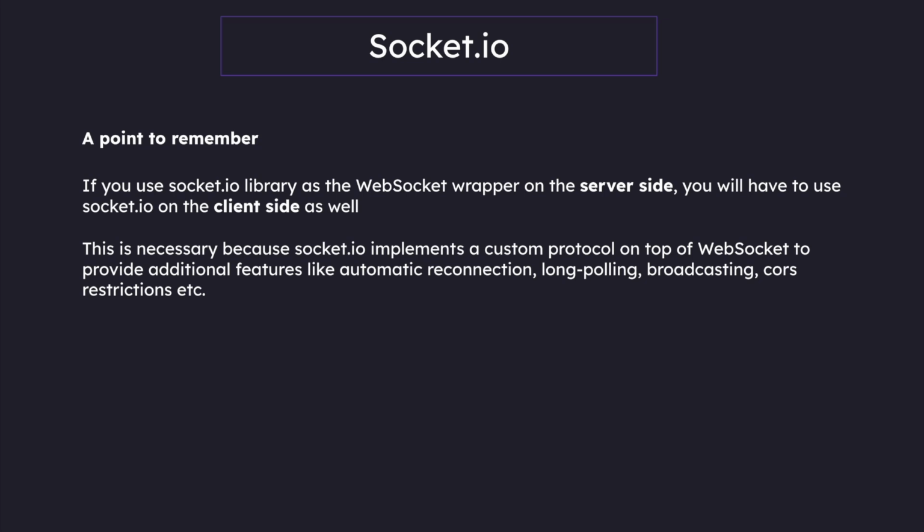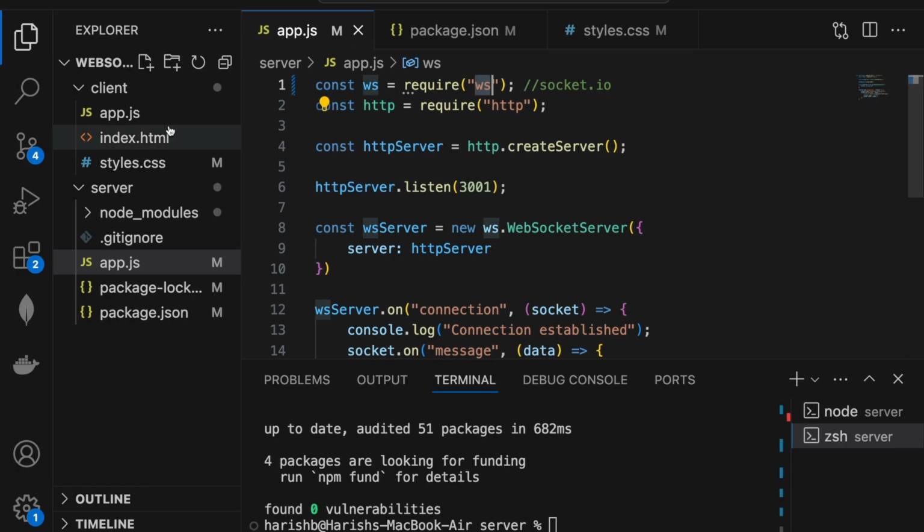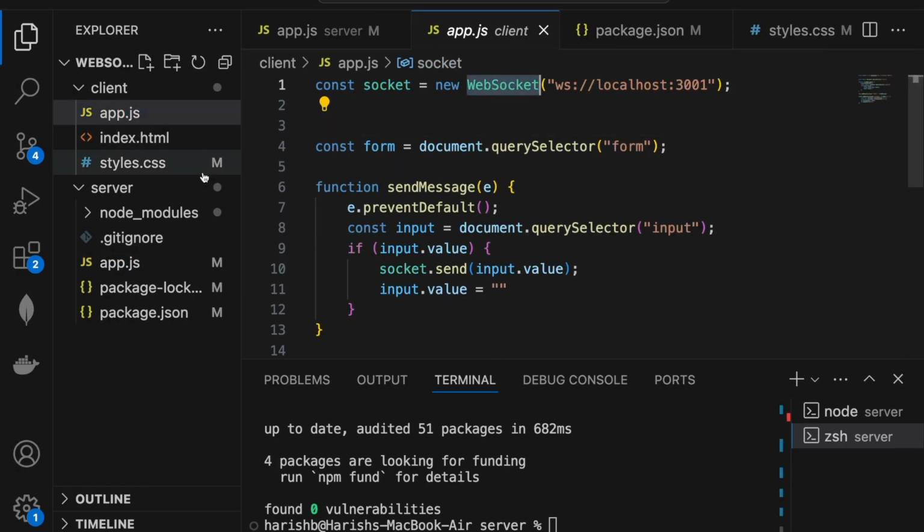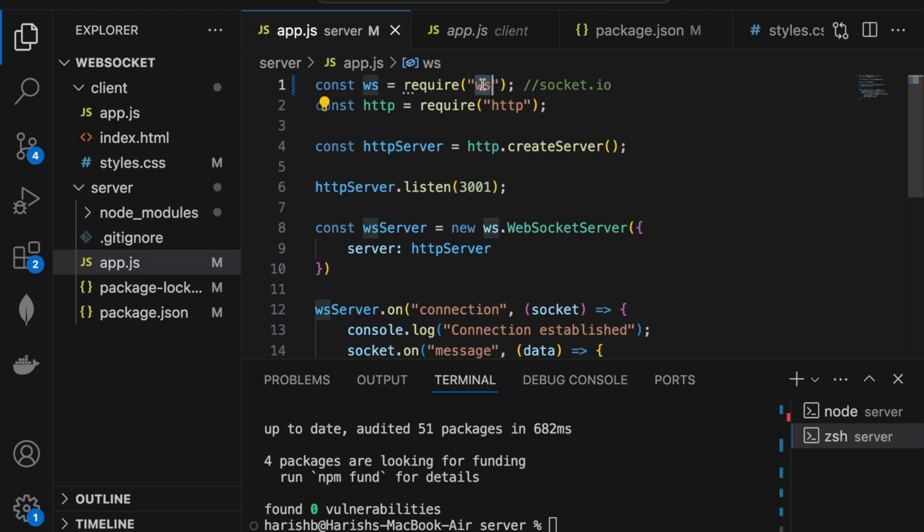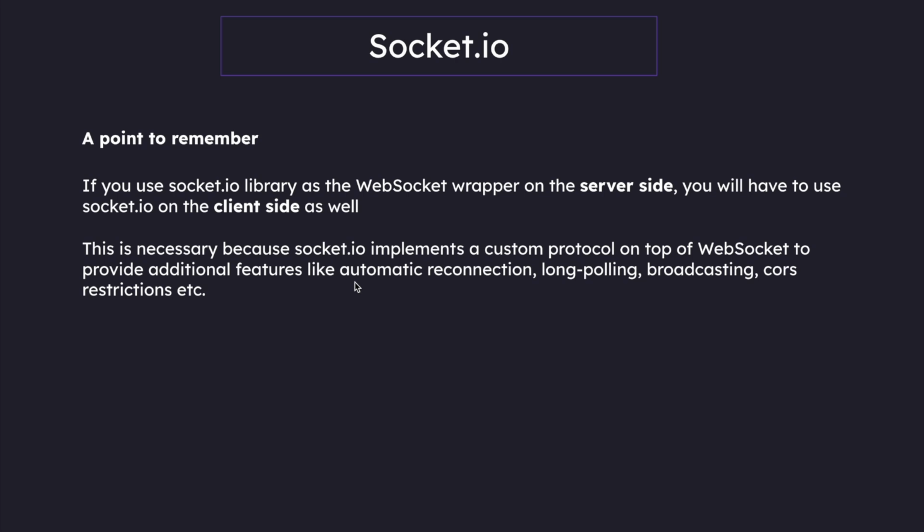And the reason why this is necessary is because Socket.io implements a custom protocol on top of WebSocket to provide additional features like automatic reconnection, long polling, broadcasting, CORS support, etc. So if you're working with the browser API, which is the WebSocket API, and if you're working with the ws package, which is very low level, you do not have access to all these important things that are required for a production grade application. Because sometimes it might get disconnected and you want the library to take care of that reconnection, right? And if the socket were to fail, you want it to resort to HTTP polling.